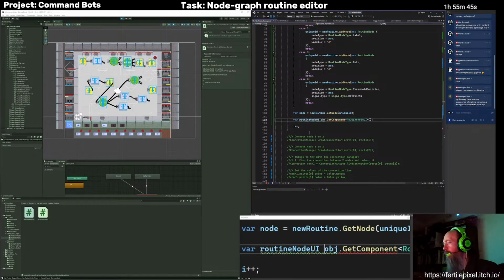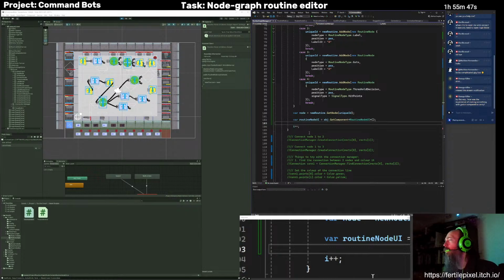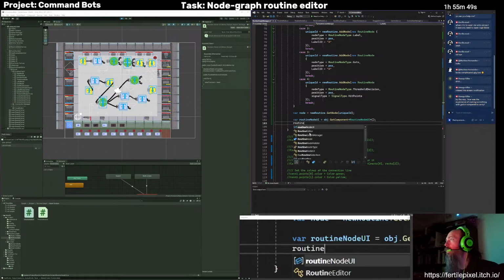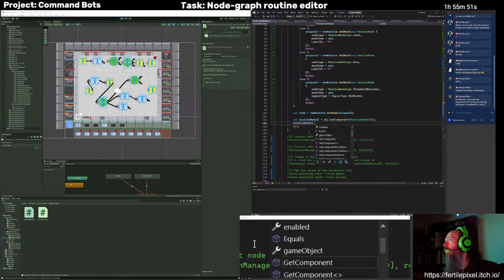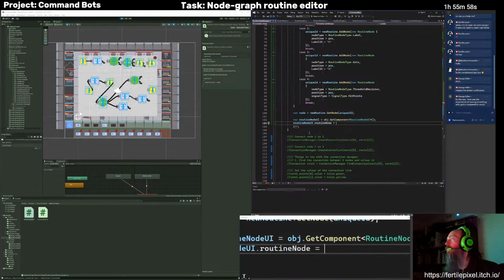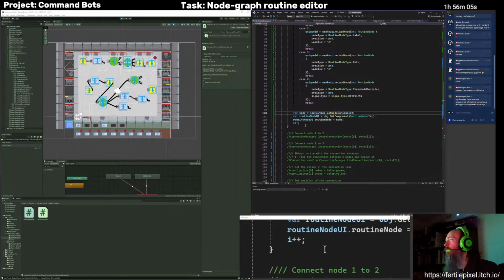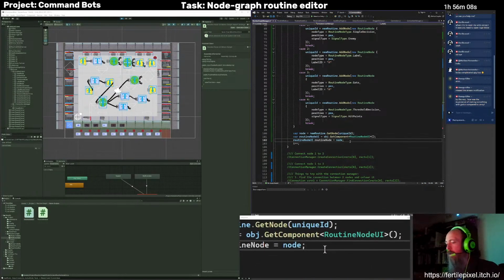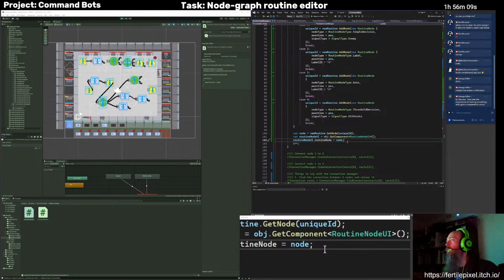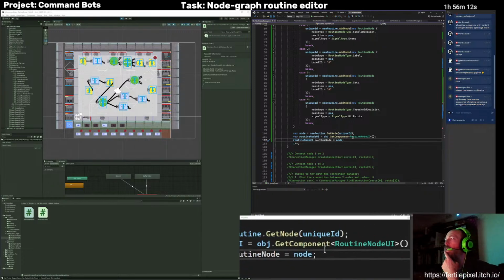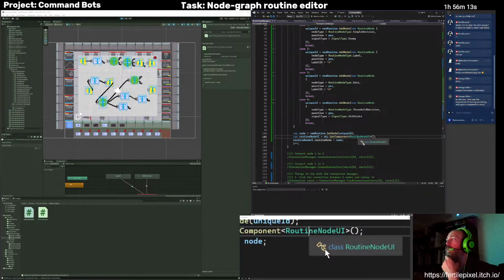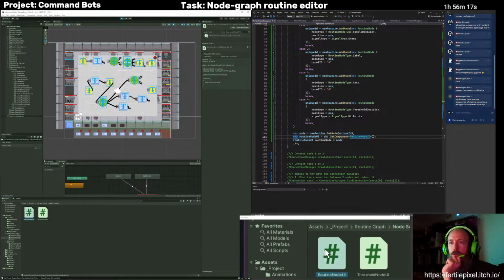So I just looked up that UI component. And we'll just set that to that node that was just looked up. And it needs error checking, but it's all right for the moment. That won't work yet because we don't have routine node UI in all of those prefabs. So there's that.